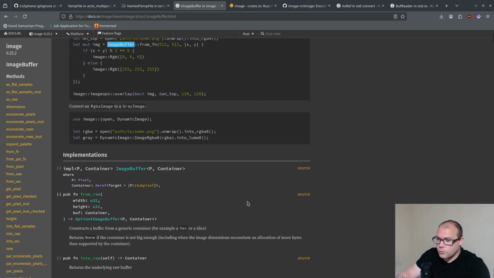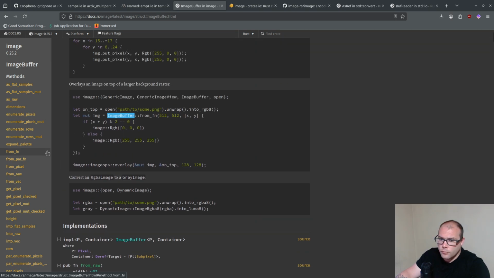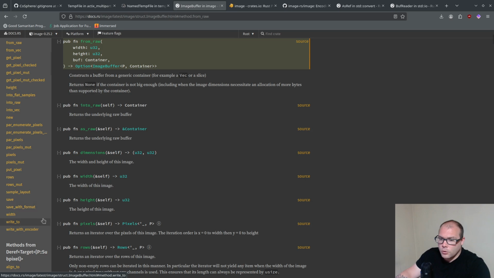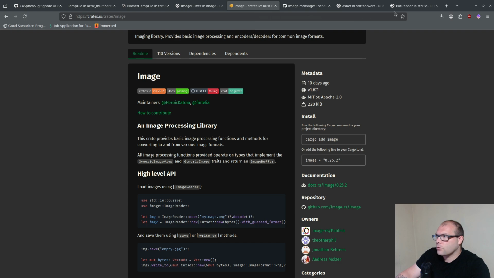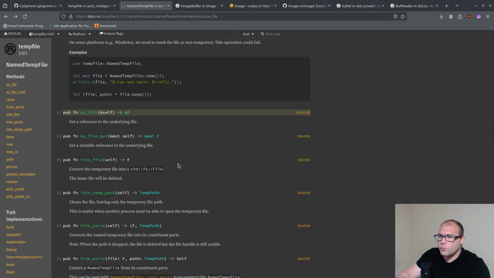Image buffer from raw. So image buffer. No. Why is this so difficult? So let me see. This was the named temp file. Yeah, there's nothing to get it.